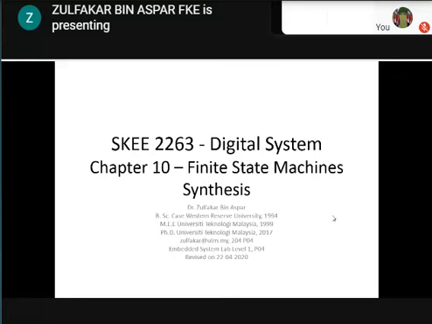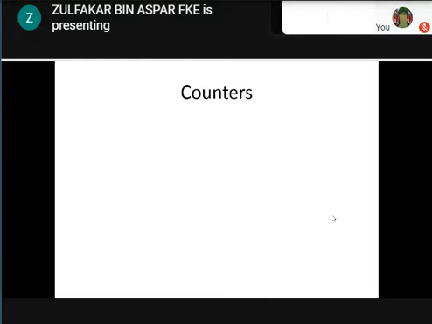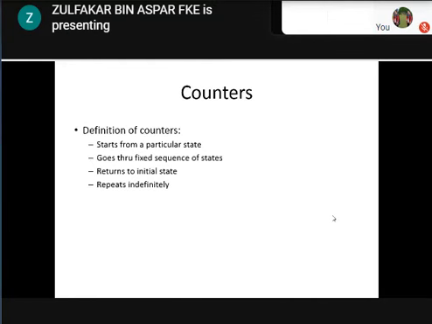This week we talk about finite state machine synthesis. Let's see from the beginning the definition of counters. Why do we talk about counters? It is one of the common finite state machines in digital circuits, either you design in FPGA or you design in VLSI, doesn't matter.